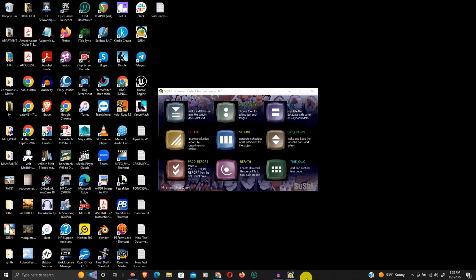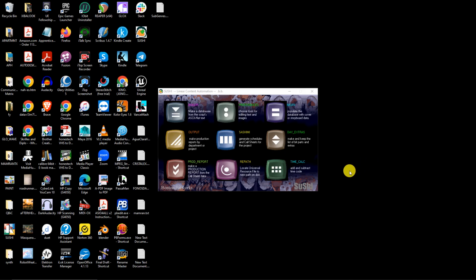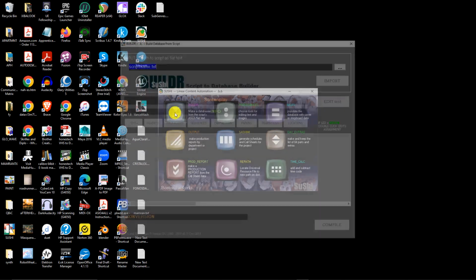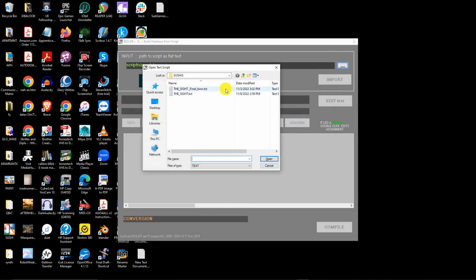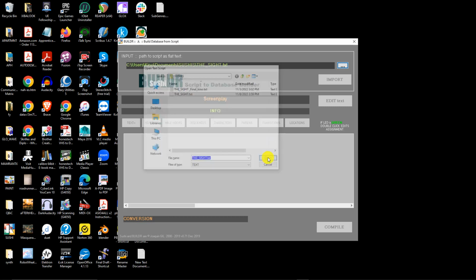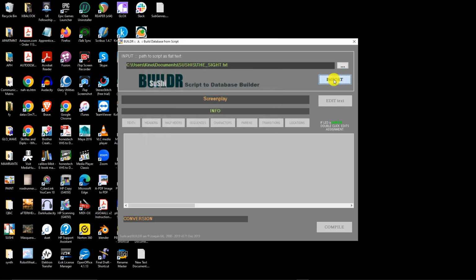The first thing to do is to take the text file that contains your screenplay and convert it into the database format that Sushi is going to use. We bring Builder up and we navigate to the place where we have our file. In this case, I've made a copy with a short name because that's going to be the name of the project and I don't want it too long. We click on it and open it and import.